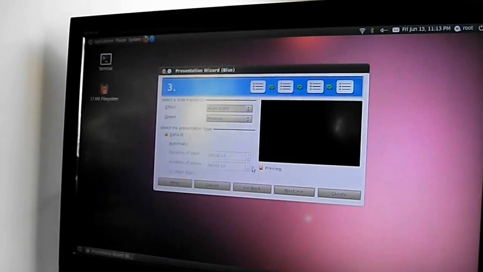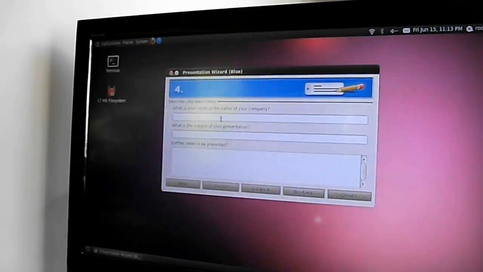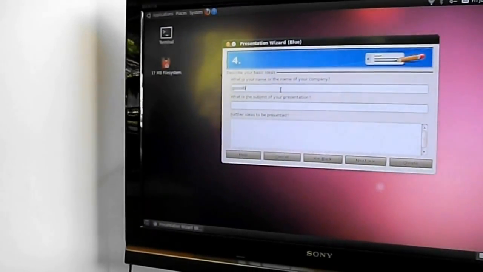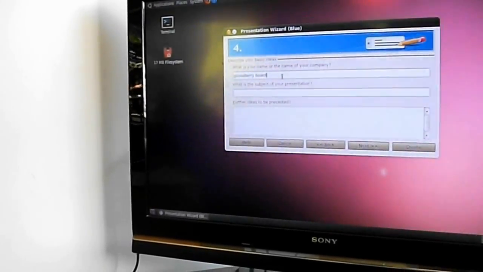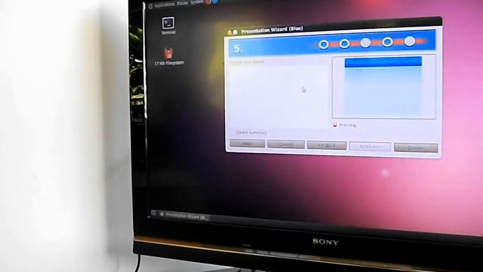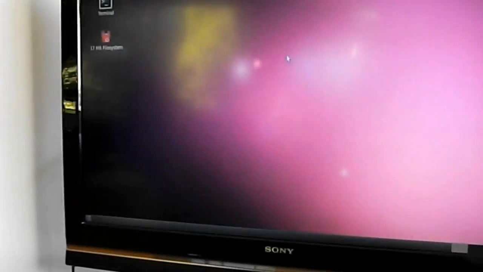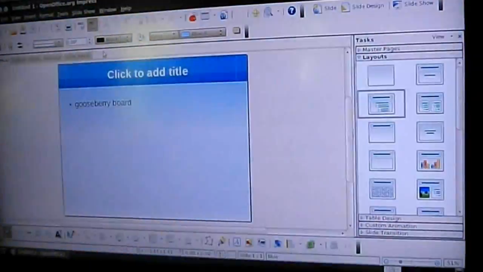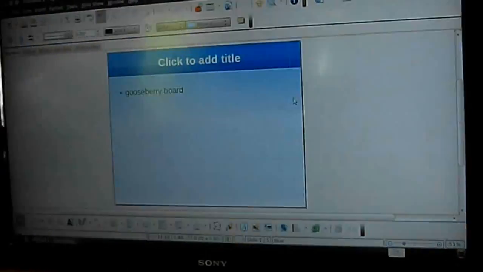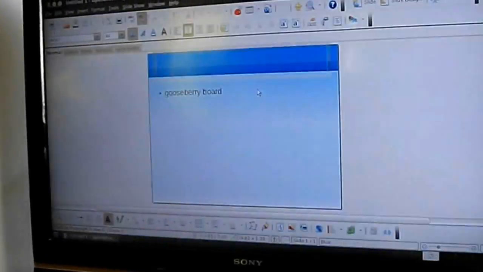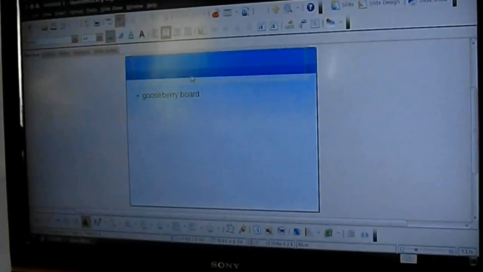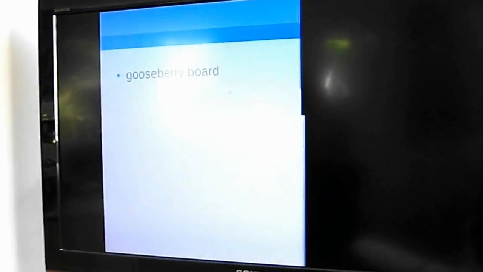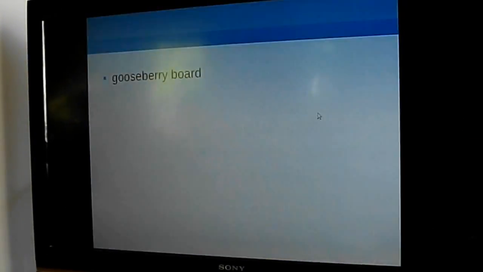That would also be good. I'm just going to do the quickest presentation ever, just put Gooseberry board next and create. This current Ubuntu image does not have graphics acceleration, as the Mali drivers haven't yet been made available to the public. They are working on that, though, so in the next few months you can expect graphics acceleration. But even still, I'll show you a presentation here. It can handle animation reasonably well, even without graphics acceleration.